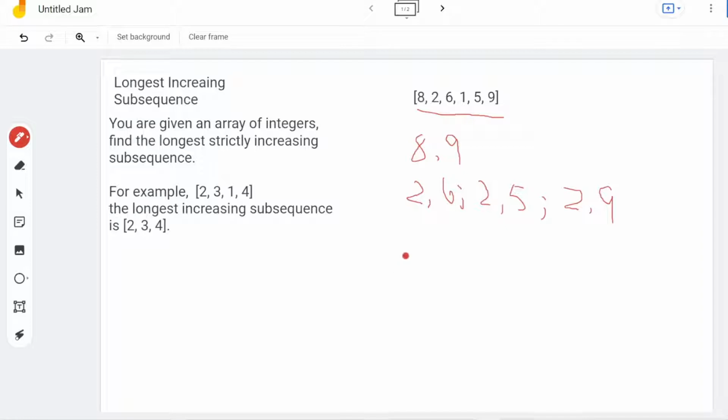Then for the sequences 2, 6 and 1, 5, which one can be easy to expand to the longer increasing sequence? The sequence of 1, 5 will be easy to expand since the last atom of 5 is less than 6.